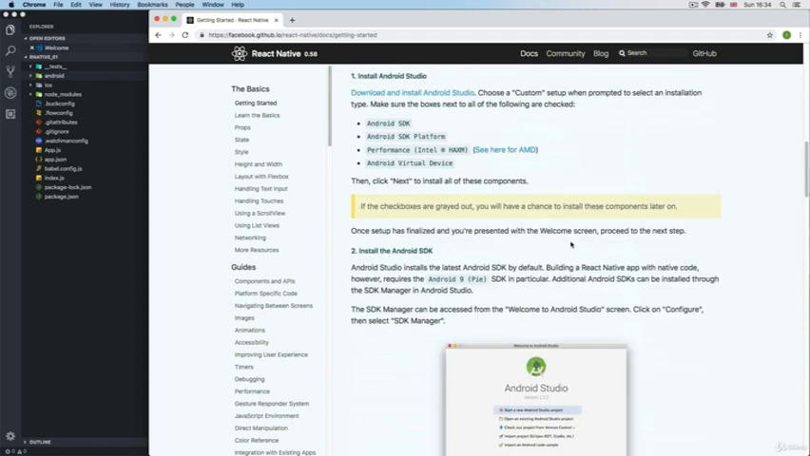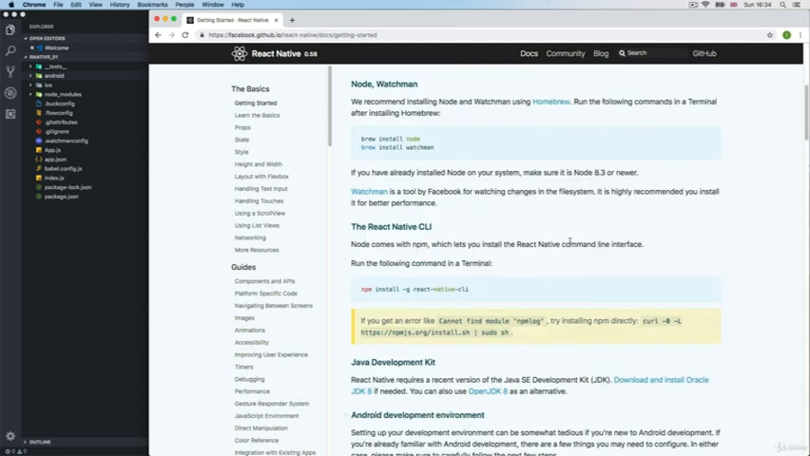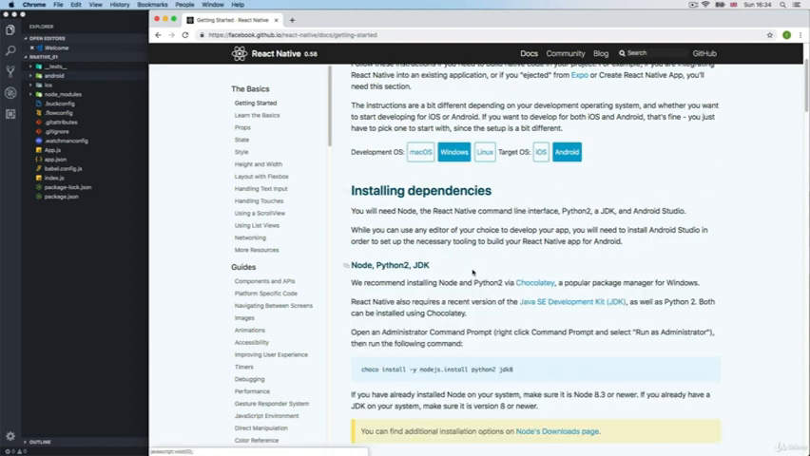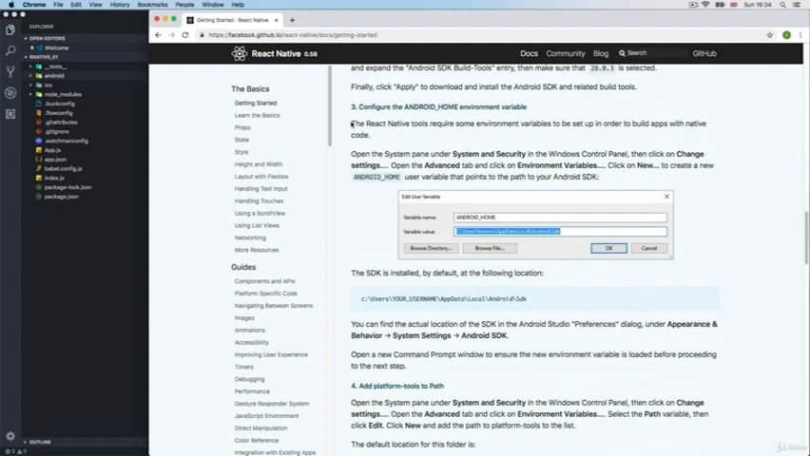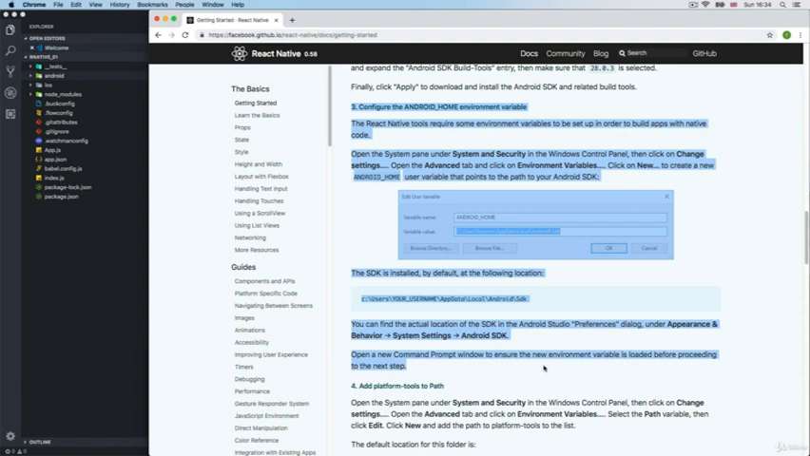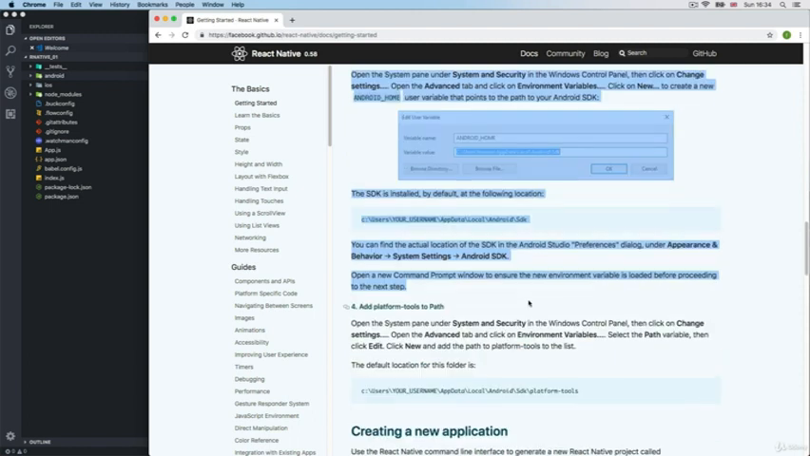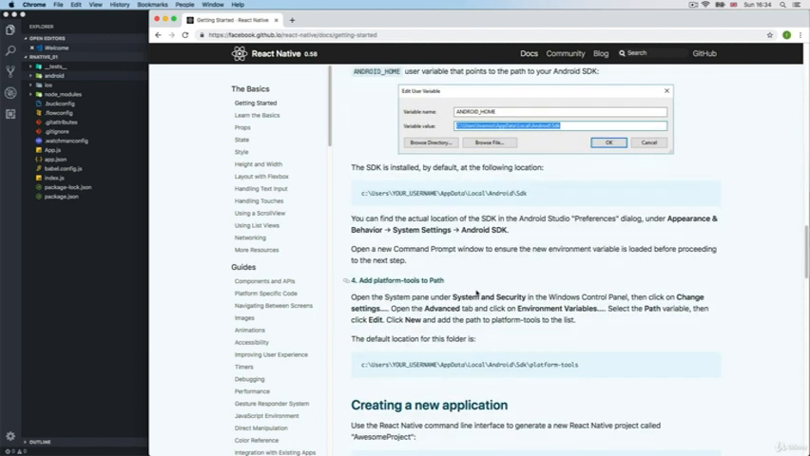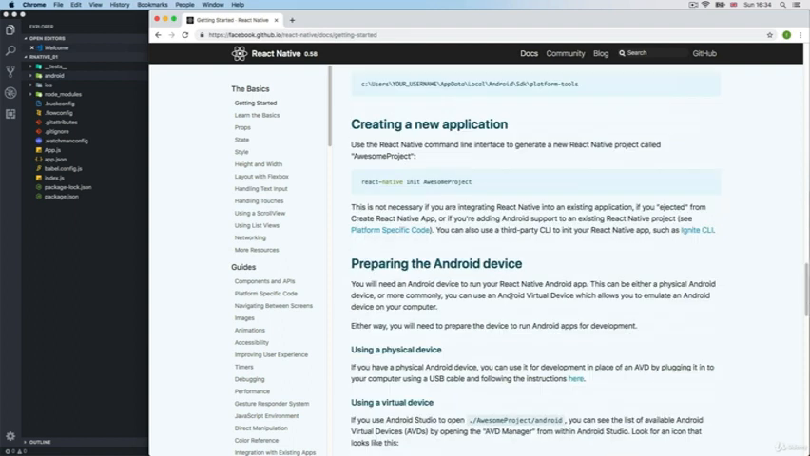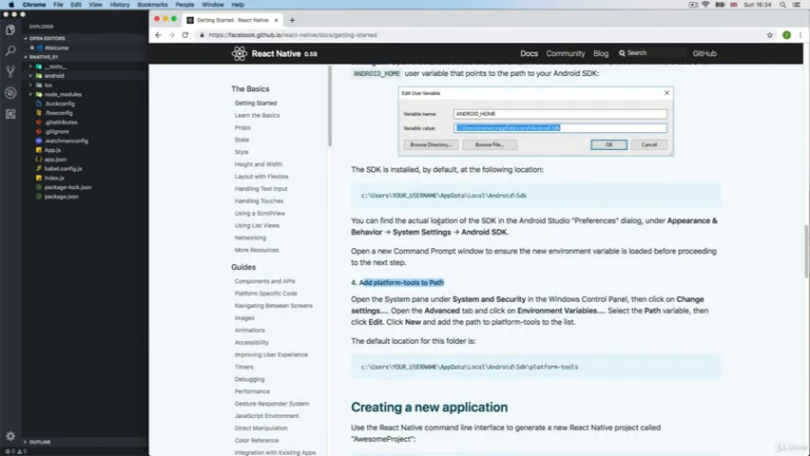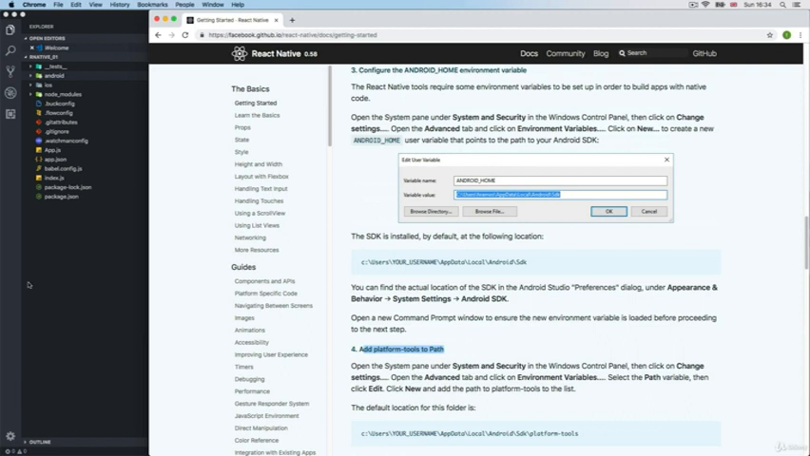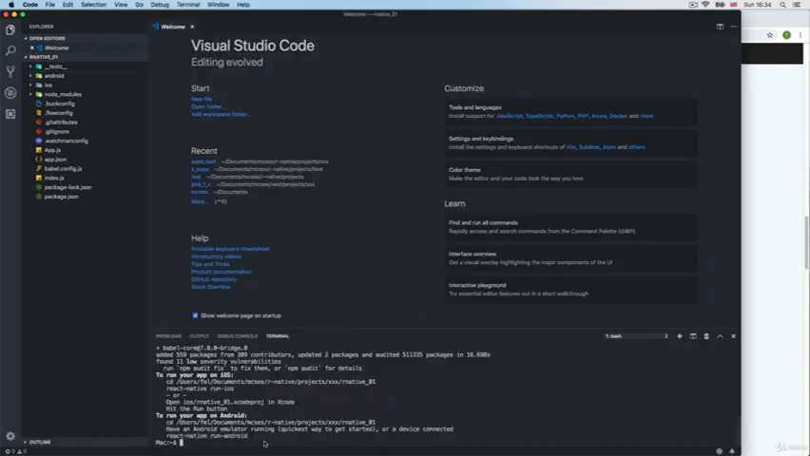If you already know how to add things to your environment variables, go to the documentation, all the way to the bottom, and right there step 3 tells you what you need to add to your path: Android Home, and then you're going to need to add platform tools. These are the steps for Windows, and then we can run the simulation. I'm going to do it now, and then in the next video show you how to do this on Windows if you don't know how to work with environment variables.